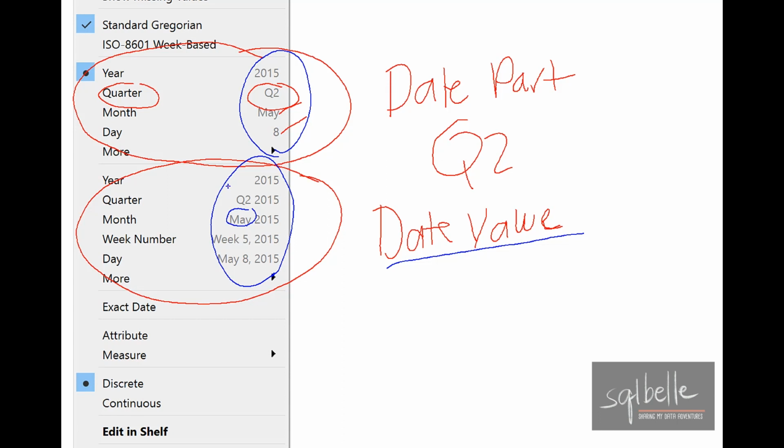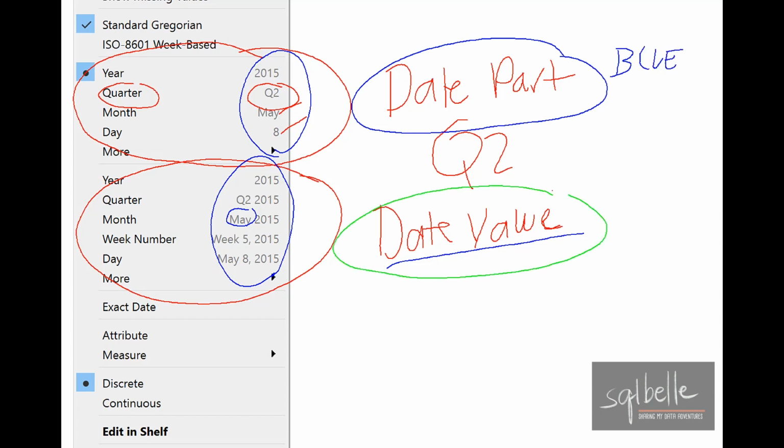It is also worthwhile noting that date parts by default are blue or discrete, and date values by default are continuous or green. But these are just defaults. We can toggle the blue and green whether we have a date part or a date value. Let's look at this a bit more in Tableau.